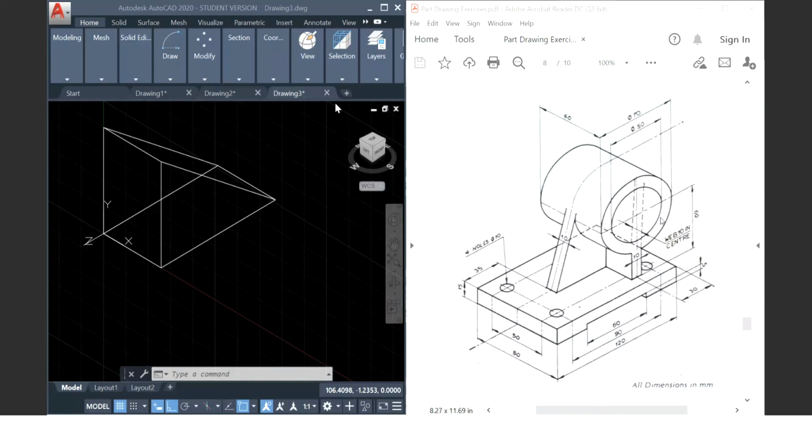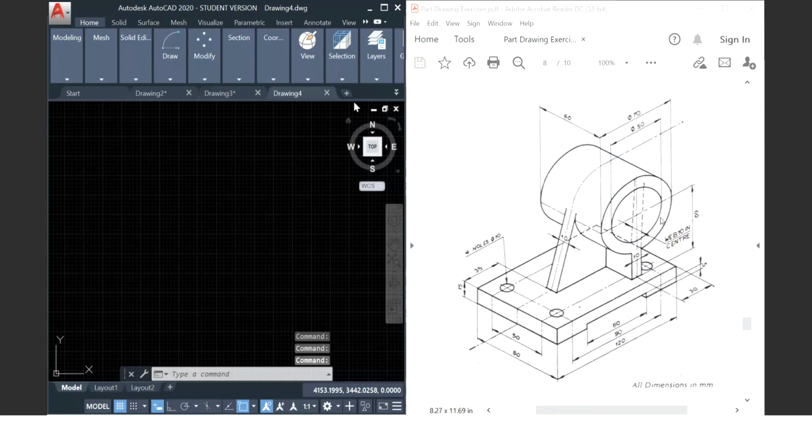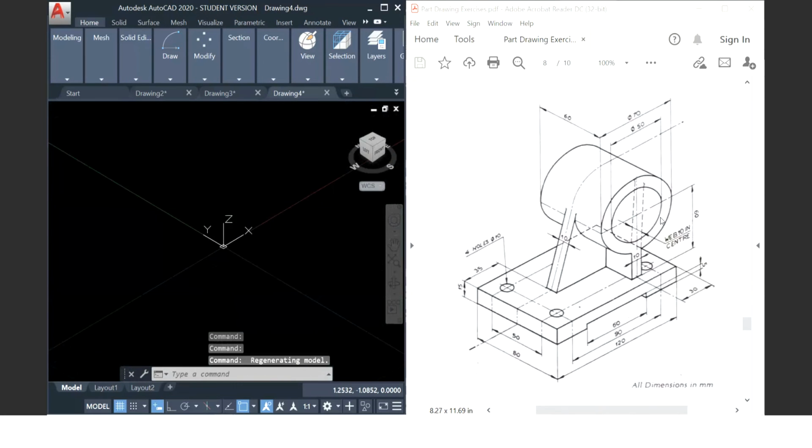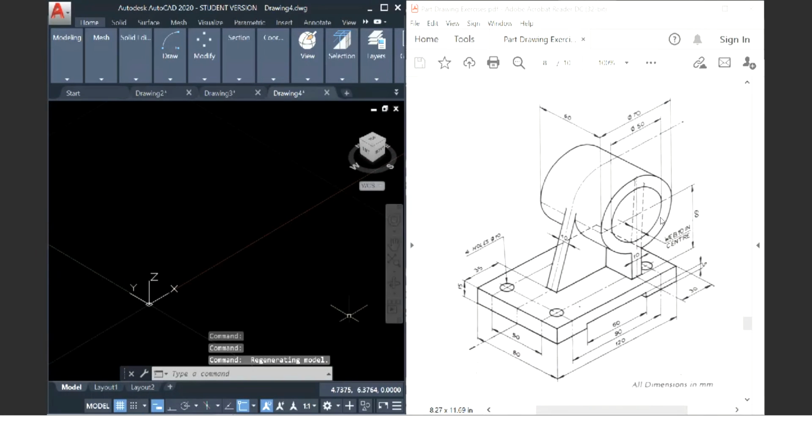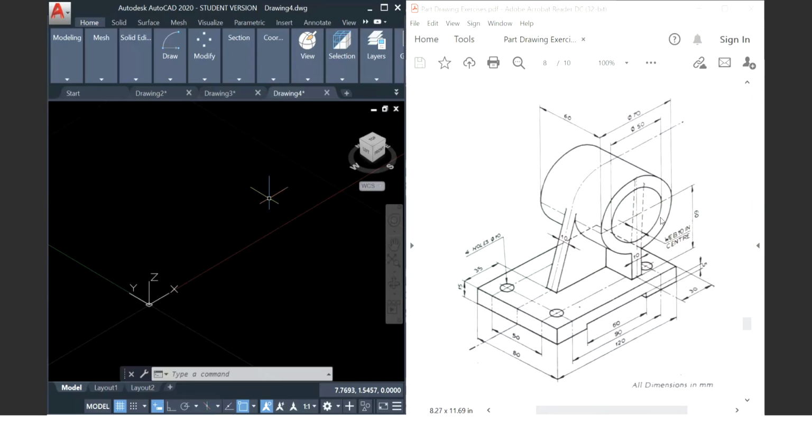Okay. Let's try this example. Let me open up a new drawing. Actually, it's very challenging for me to use a split screen like this because my workspace is going to be very, very small. Furthermore, right now I'm using my laptop. The 13 inch display looks really, really small. So just bear with me.